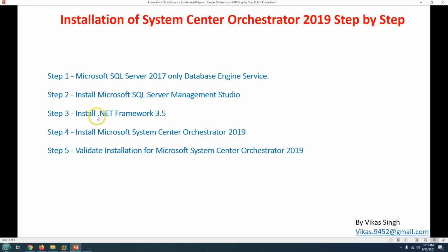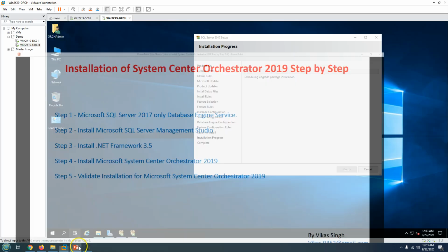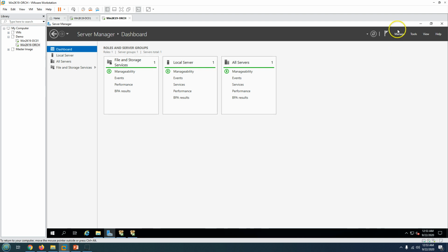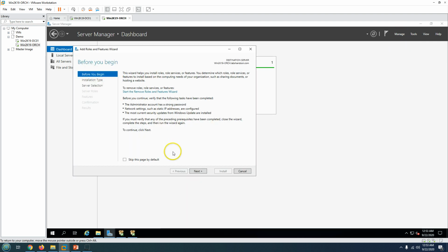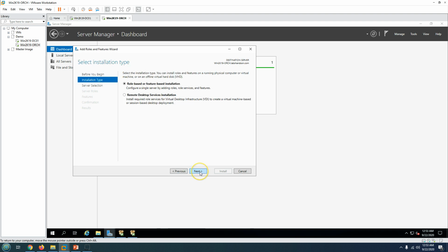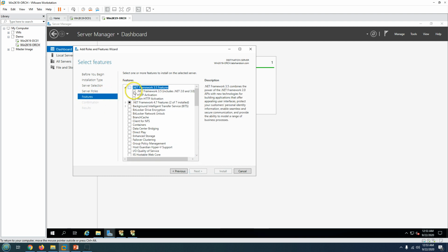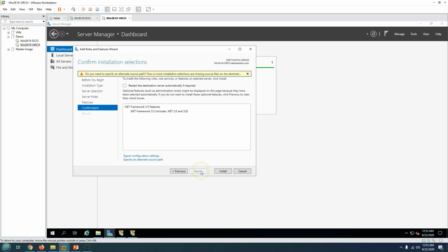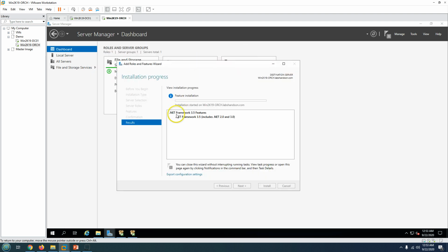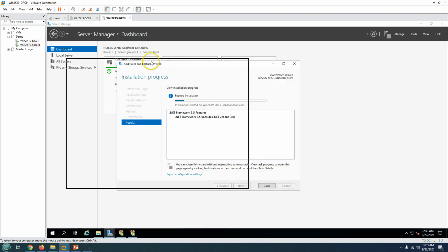Since this installation is running, I'm going to install .NET Framework 3.5. I'm going to click on Manage, and then Add Roles and Features. So click next, and on the Features page, I'm going to select the .NET Framework 3.5 feature, and this is going to be included. Just click next, and now I need to click on install. So this will install .NET Framework 3.5. Both installations are running, so this is going to take some time.